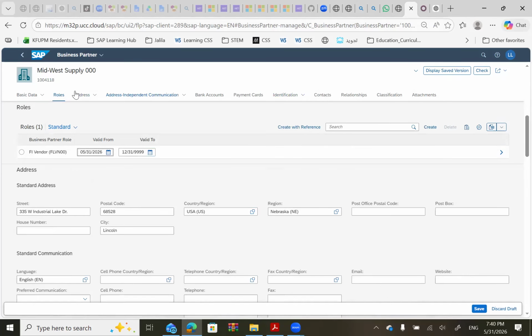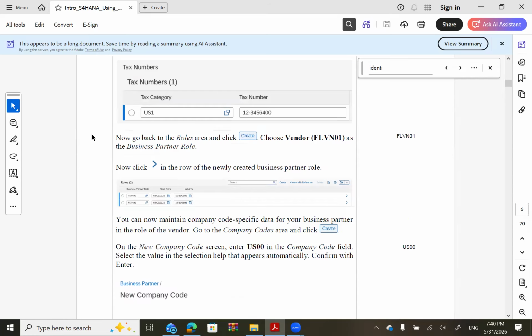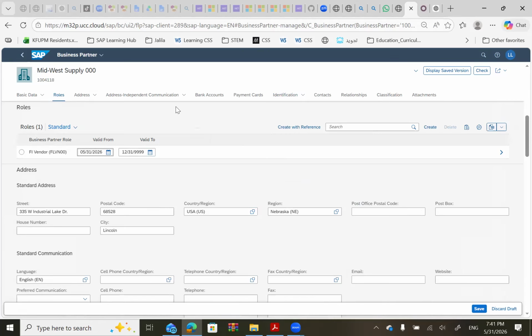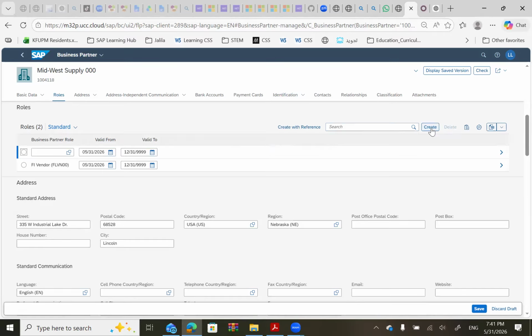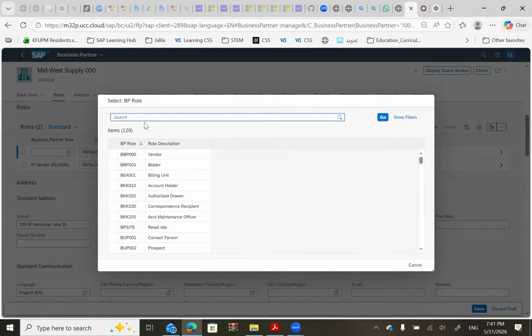So now if you see, at this moment I was not supposed to create. After the tax number, I was not supposed to create, but I did create the supplier and I got the supplier number. So in this case, I have to go to the edit, which I did. I click on the edit and now I can click on the create. And this time I'll pick the vendor.